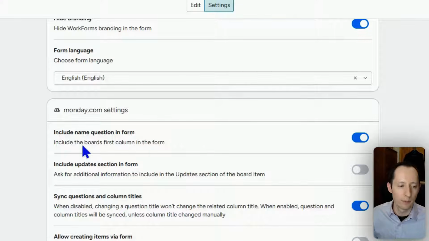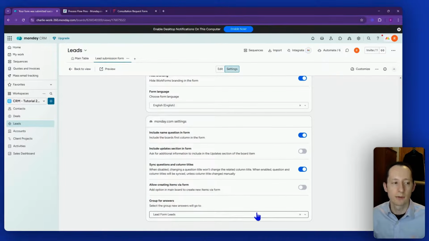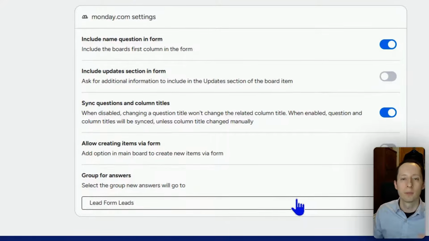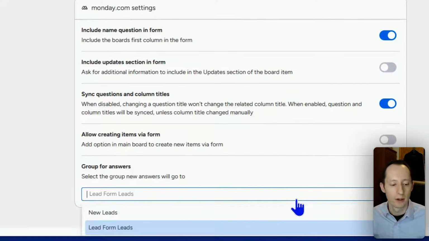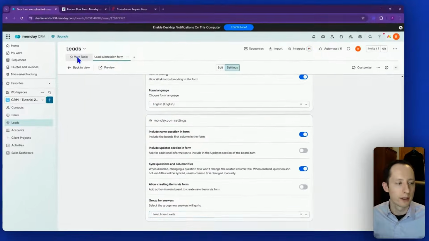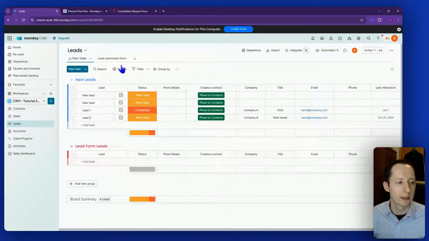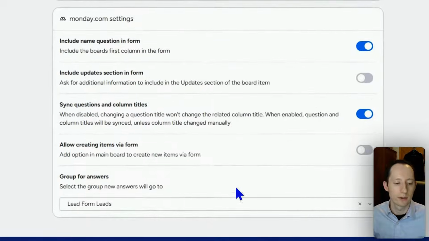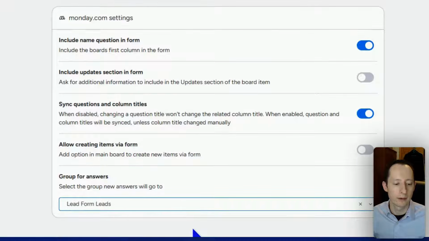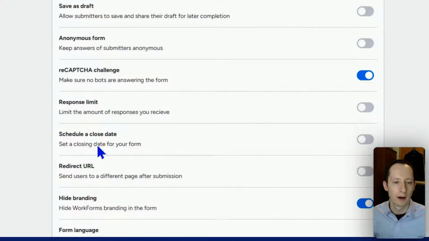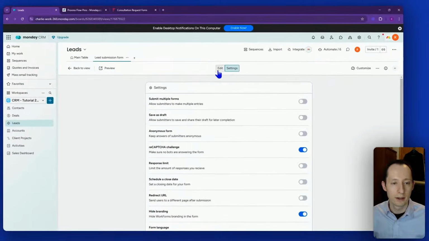And then include the board's first column in the form. We did that. Sync questions and column titles. We did that. And then most importantly here is where these are going to go. So when someone fills out a form, what group in the lead form or the lead board is this going to go to? So you have your options from the groups in here. So I have new leads, lead form leads. So if I want them to go to the lead form lead group, I'm going to want to click the lead form leads. All right, so everything looks good here.